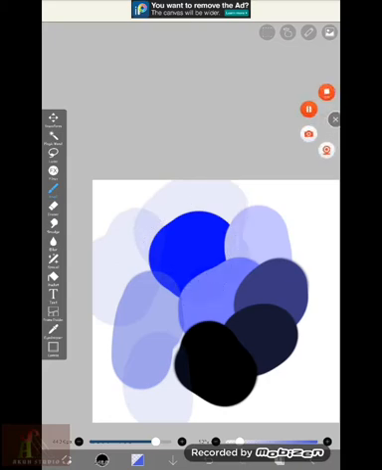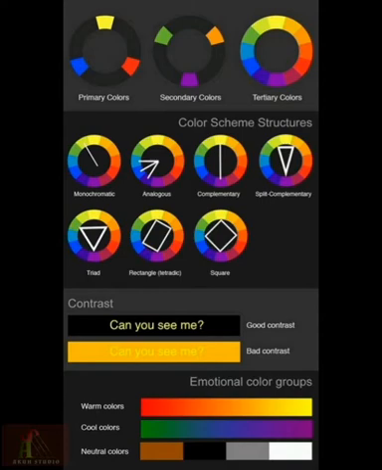So let's do a brief summary. We have primary colors, which are the basic colors of the color wheel: yellow, blue, red. We have secondary colors, which are created by mixing primary colors. We have green, orange, and purple. And we have tertiary colors, which are formed by mixing secondary and primary colors, and this gives us our finally color wheel.